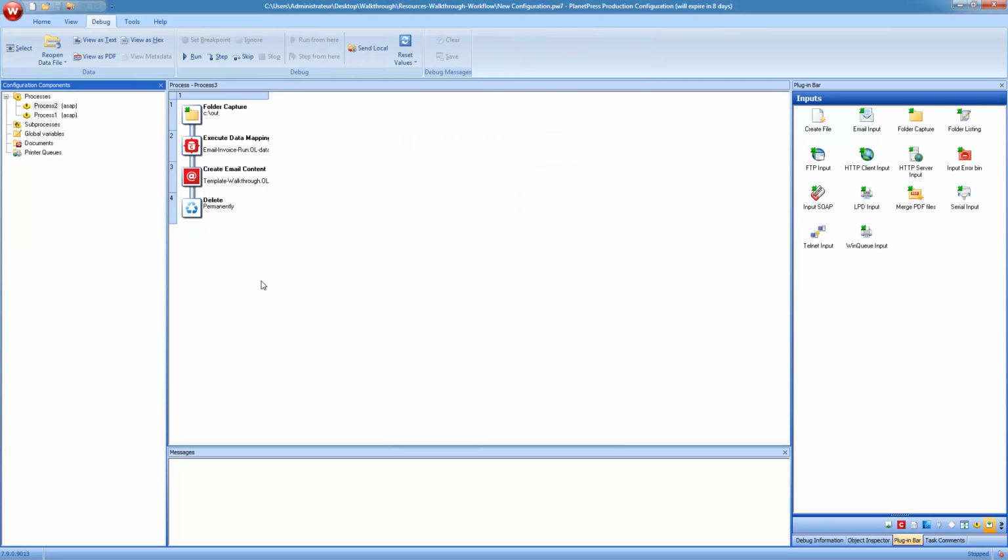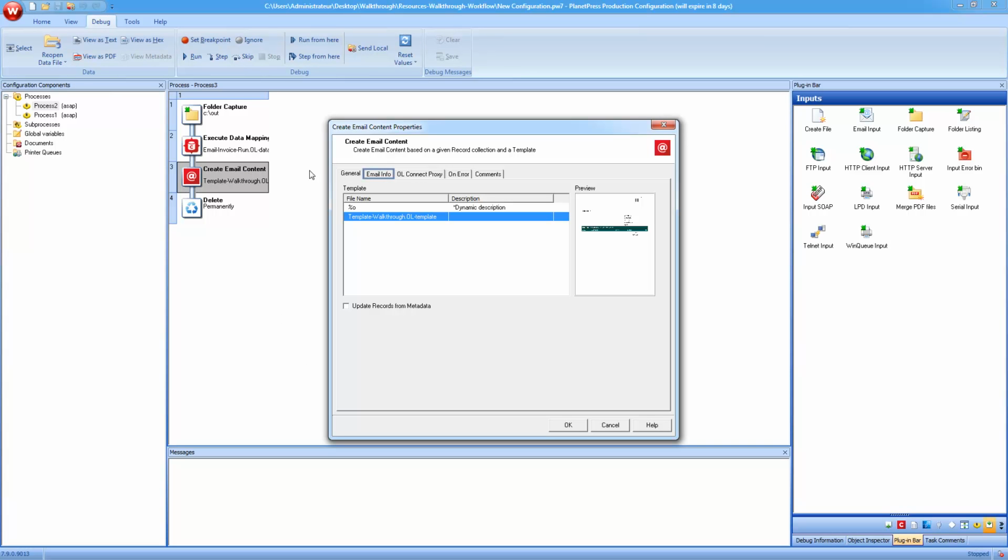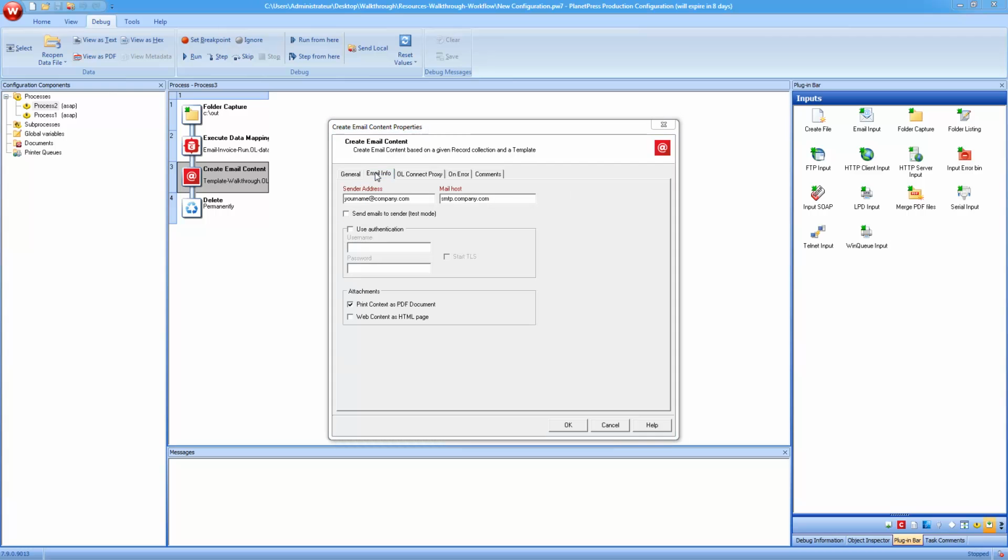Now here's one last tip before we finish the walkthrough. When using the create email content, in the email info tab, there's an option called send emails to sender or test mode. By checking this option, all of the emails, instead of being sent to the email address set in the designer module, will be sent to the sender address.